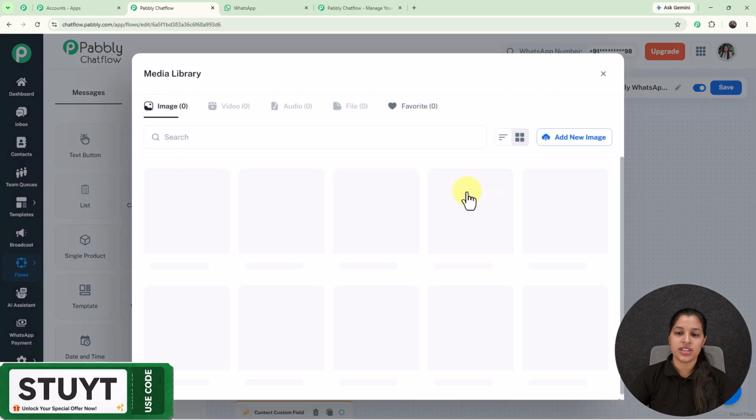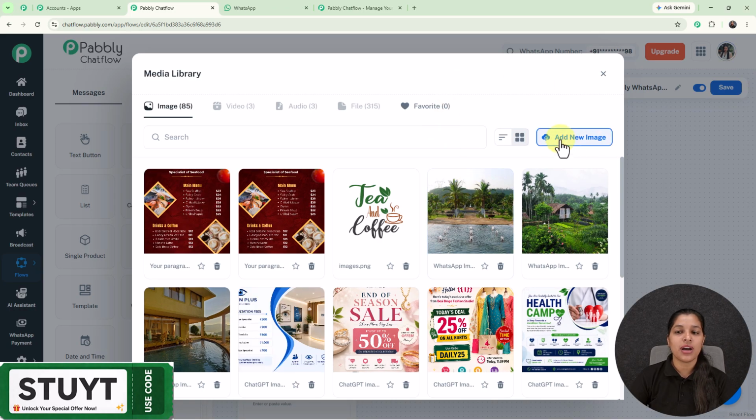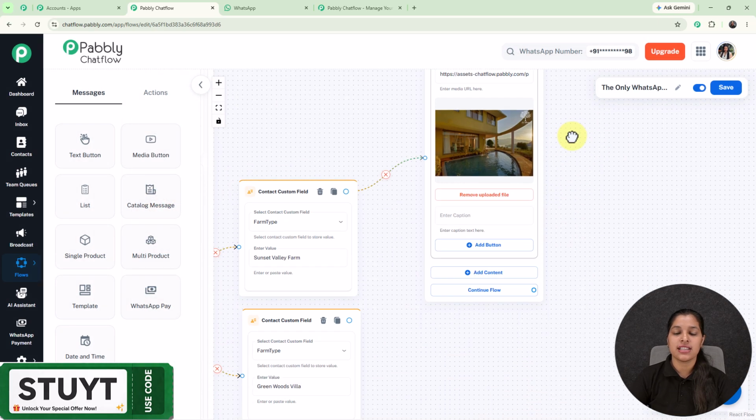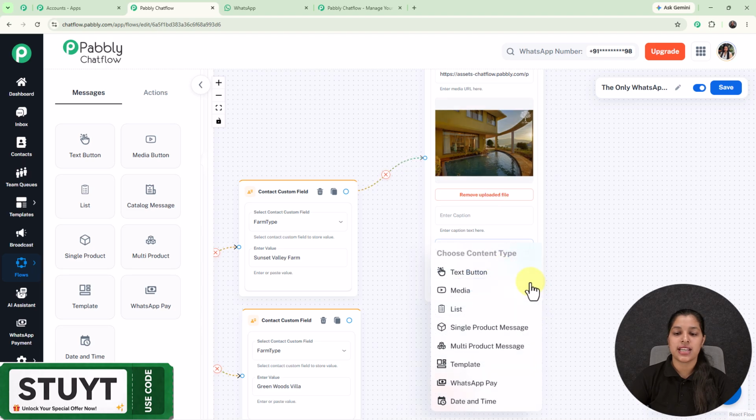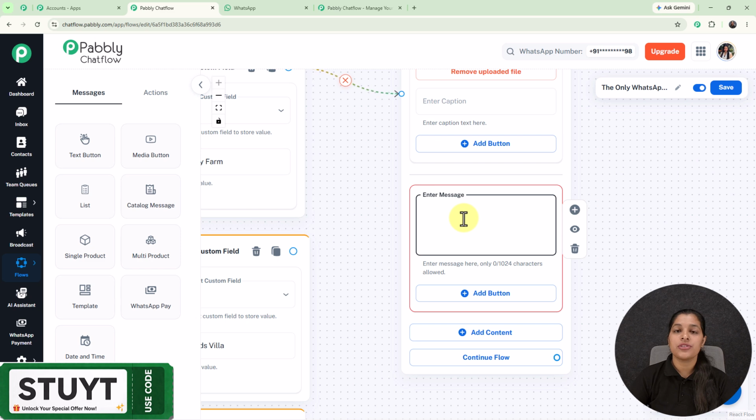So right here I'm on a media library where if you want to add a new image, then you have to click over this add new image. But right now I already have this image which I'm just going to insert. And now I'm going to just click over this add content, select text button. Now in this text button node, I'm going to provide the details of this particular farm type.